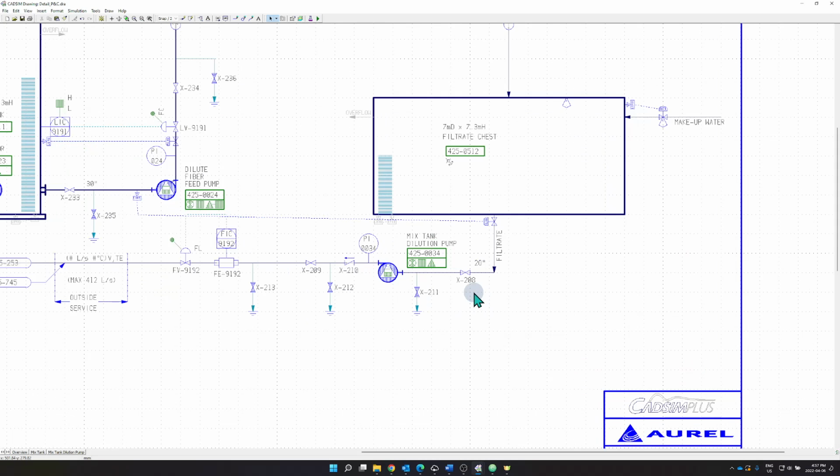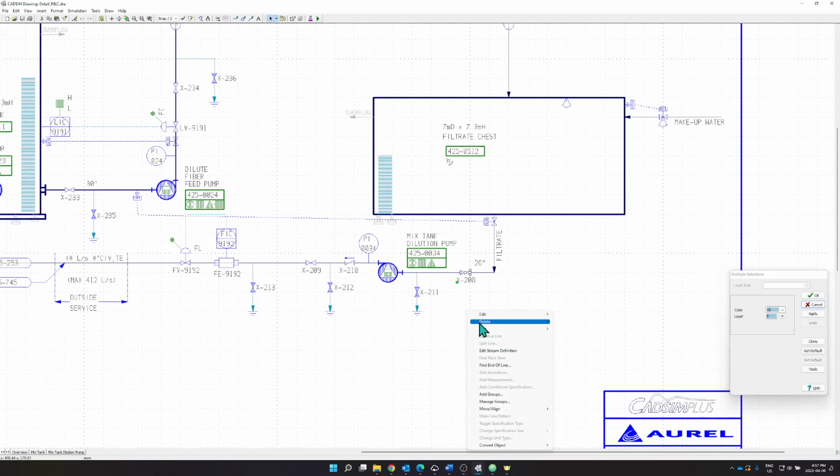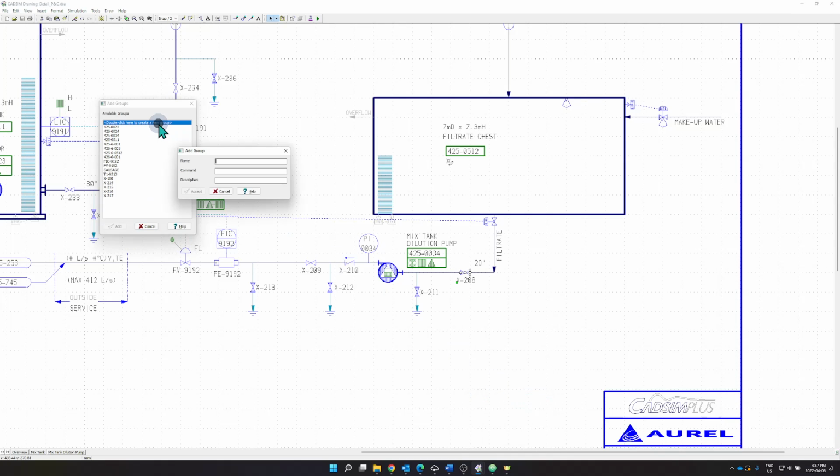Let's create another group with, say, this valve here. So I highlight bits that I want to be part of this group and go to add group, double click, and call it capital X 208. CADSIM do nothing is the command, and the description, let's just copy the same name. And there it is. Okay.